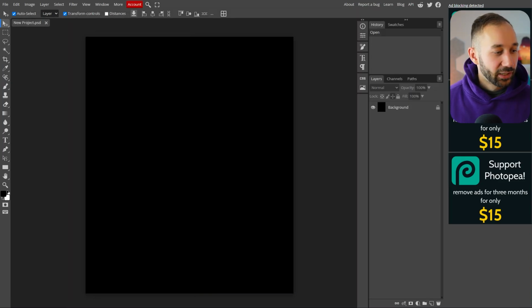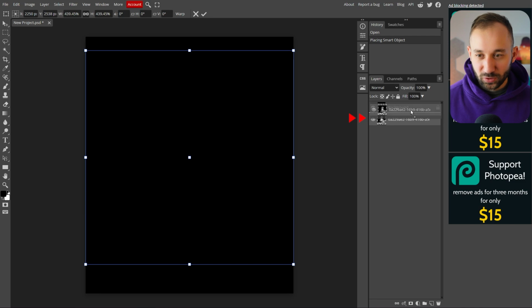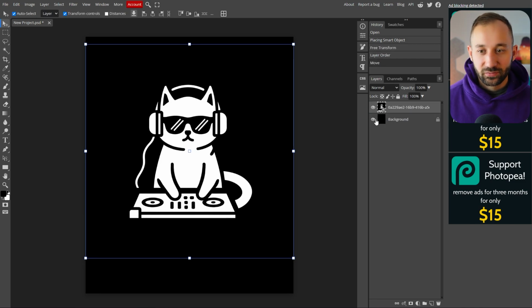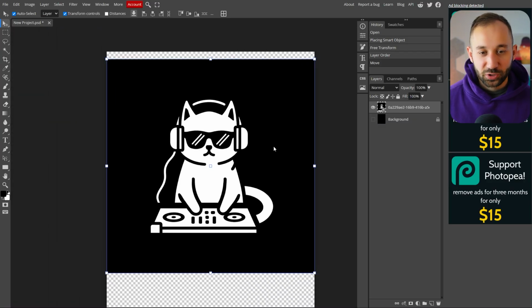And now you need to drag and drop your design. So I'll take the cat, I'll move it in here, and it opens up in the bottom layer for some reason. So I'll move this above the background. There we go. Now you'll notice if I hide the background, it still has the actual black background color on this graphic, which you don't want.